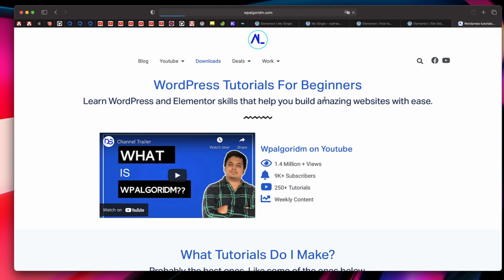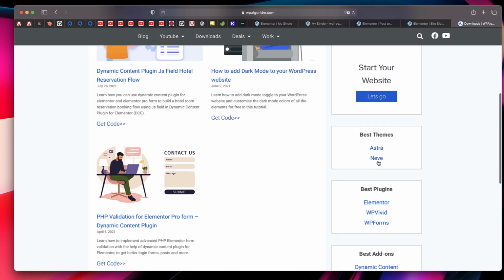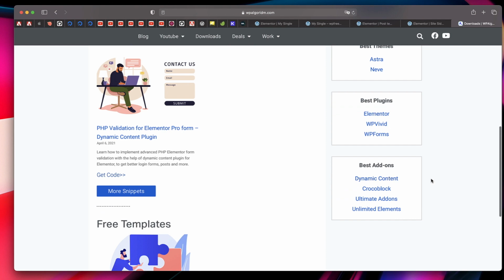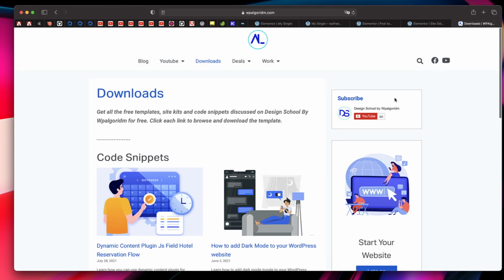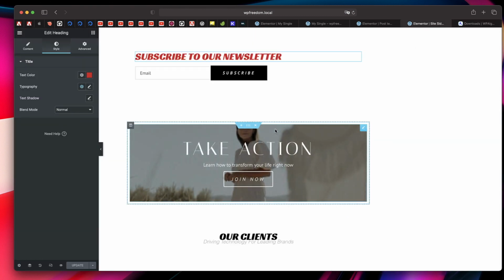So go to any page. I just used a couple of widgets. Only this section I just designed with different widgets. This is basically an icon list widget and the links are basically affiliate links. And the first one is basically a subscribe button so that you can subscribe to Design School by Wpalgoridm. So this is how you design a sidebar.